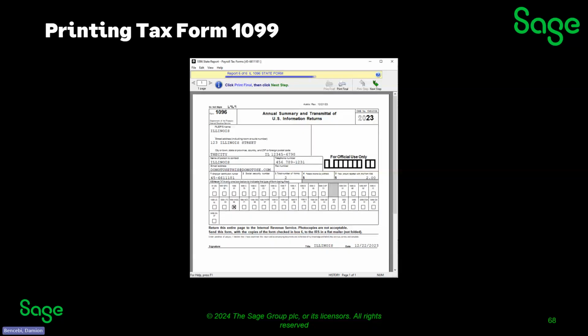And the final form provided will be the State 1096. Again, review the form to make sure all the information is correct. Clicking Print Final will simply bring up the prompt to print, as you can print this form on regular printing paper. Insert your plain paper into your printer and click OK. Then click the green Next Step arrow to continue.